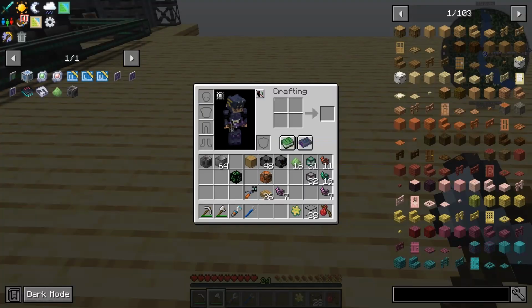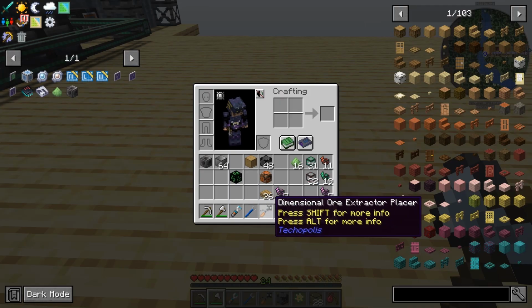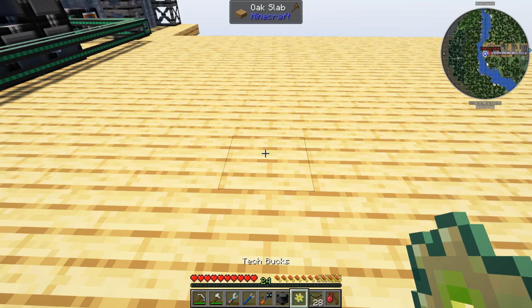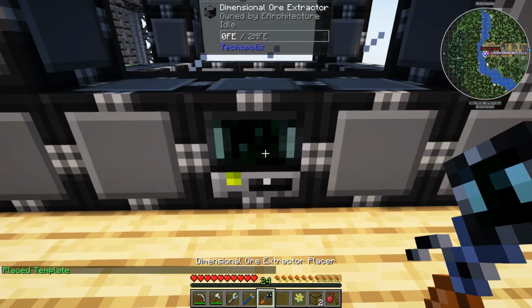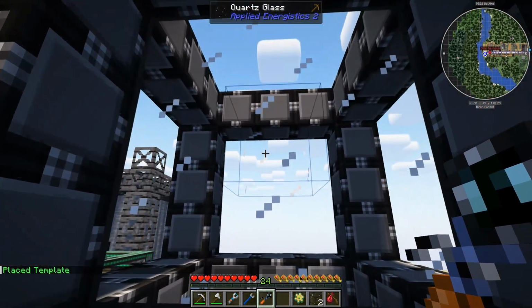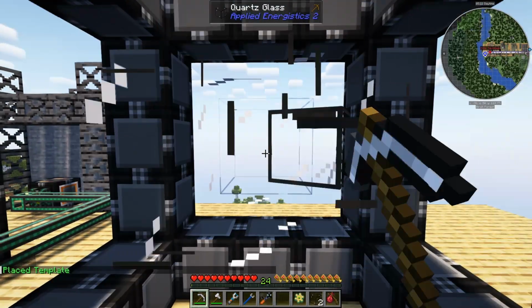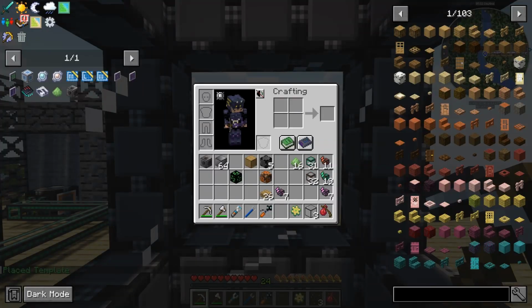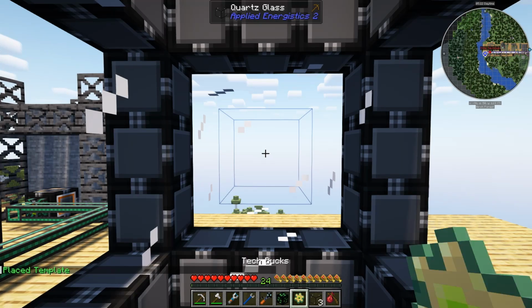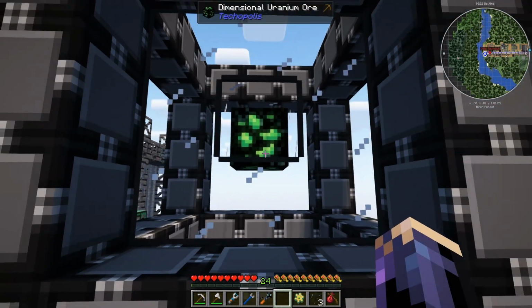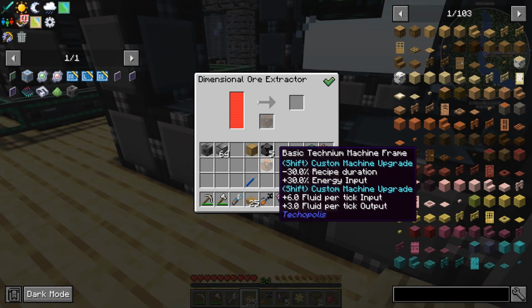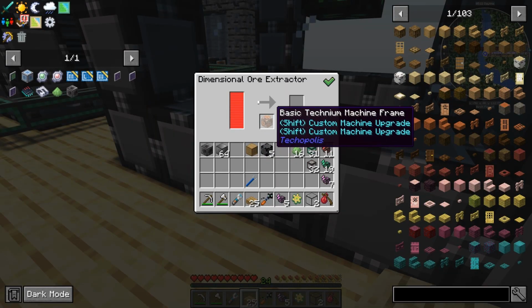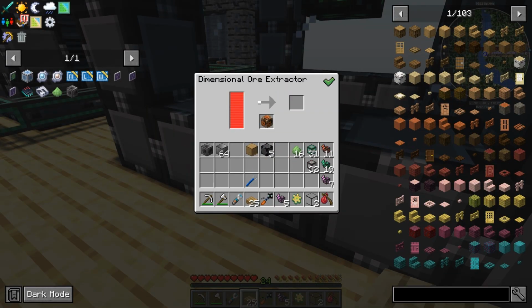All right, so I ran back to base so we could get all the ingredients to set this up. Primarily what we really need is the ore extractor itself and the placer, which once we put down the ore extractor, the placer will know what to do with all the rest of it. There we go, just like that. It places the whole thing in its template. And all we have to do is now break through this block here and we can throw the dimensional uranium ore inside there, just like that. Perfect. And now we do want to put in our basic technium machine frame that I've made up. That's going to speed this up just a little bit for us.